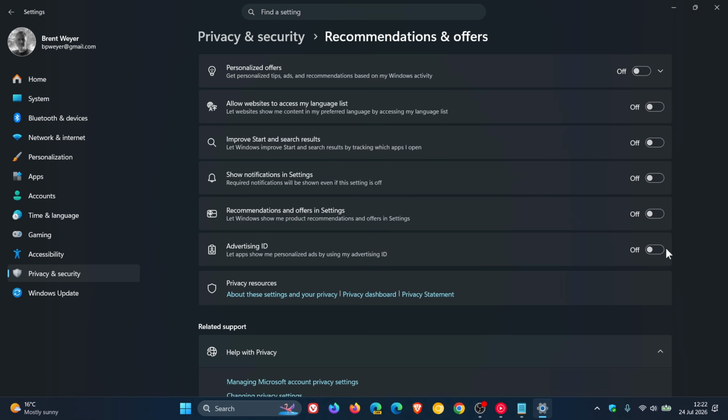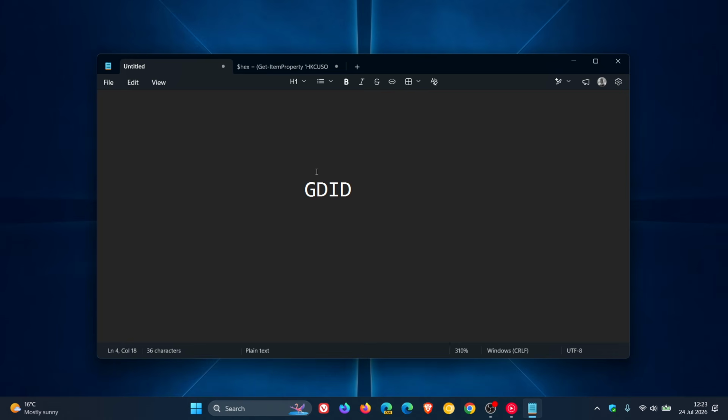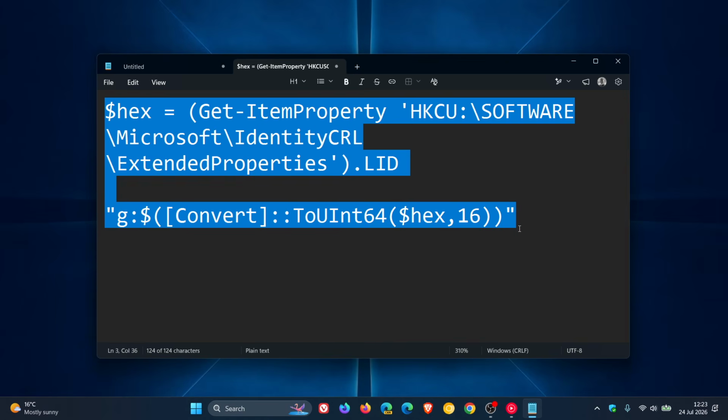But none of that actually removes the identifier Microsoft already has on file, which is important to note. Now, because it is stored locally in the registry, as I mentioned, there is a way that you can see your own GDID on your device. And it entails using this PowerShell command, which is a big mouthful, so I'm going to leave that in the description of the video if you would be interested.